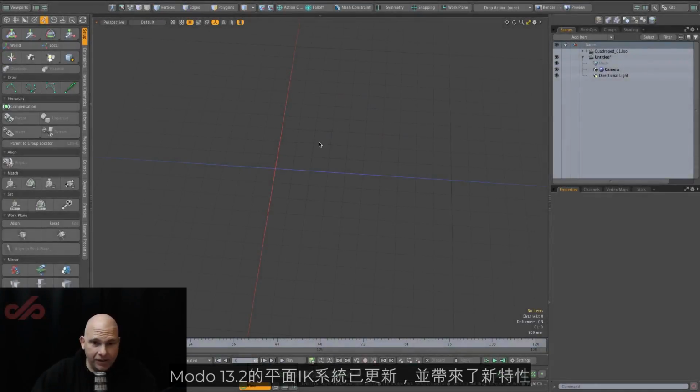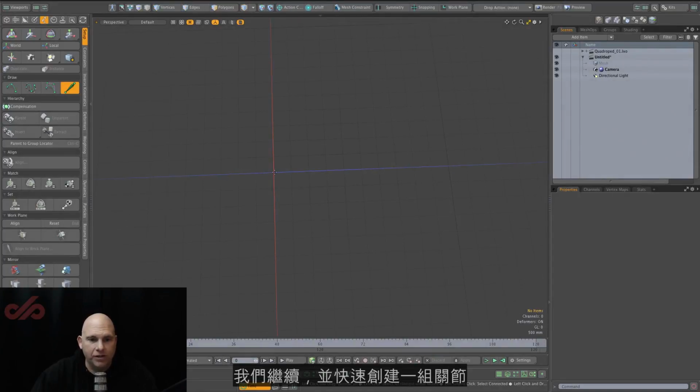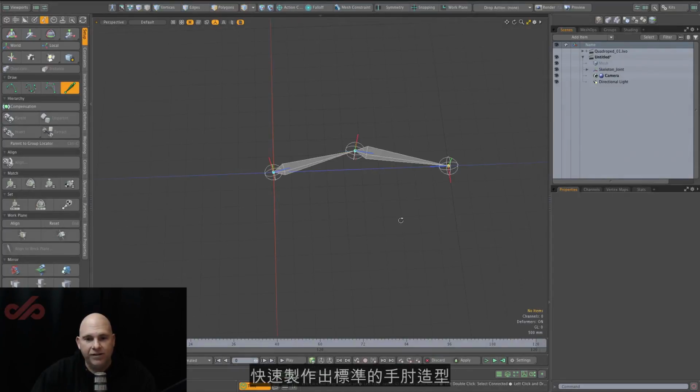The planar IK system in Modo 13.2 has been upgraded with new features. So let's go ahead and create a quick joint chain. So I'm going to go here. We'll make our kind of standard elbow.